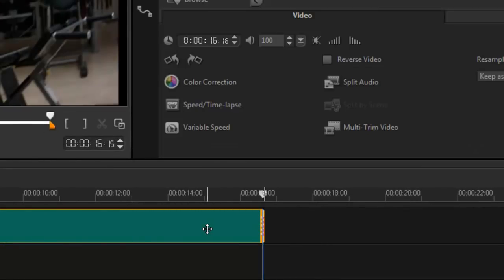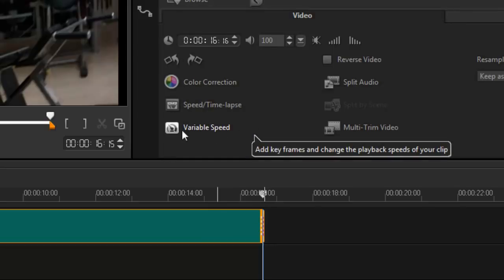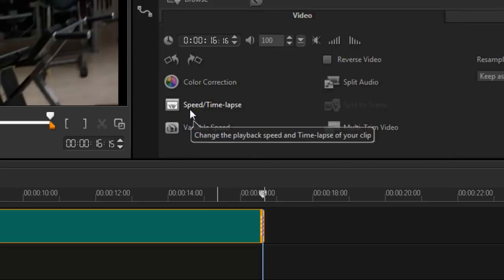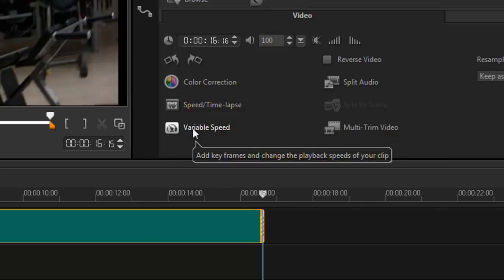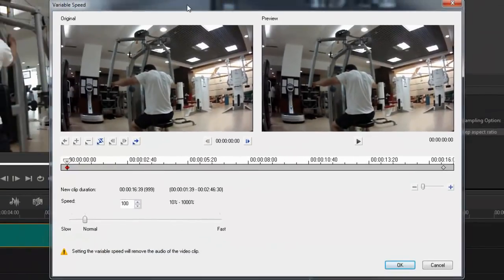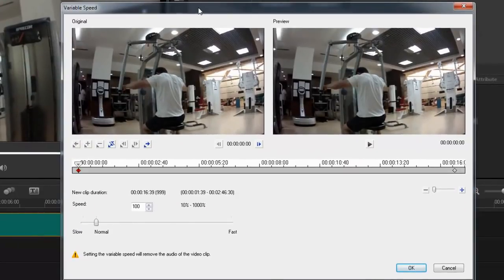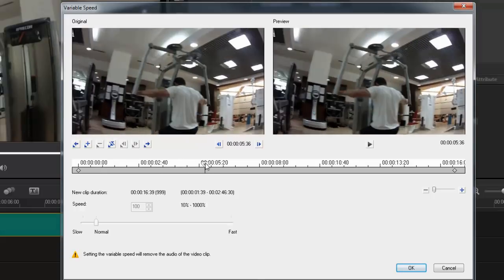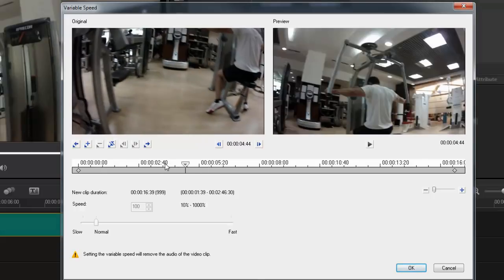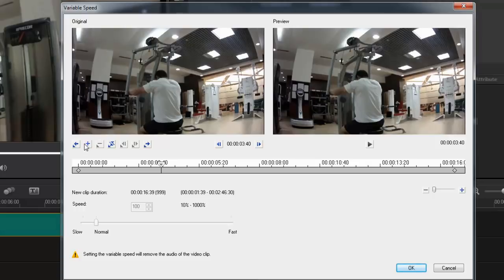Secondly, I can double click, and now I have two more options here: variable speed and time lapse. So let's take a look at the variable speed option first. So here we go, we are now into the variable speed option interface. So this one works with keyframes. So if I was to move the CTI along the timeline, get to the point where I wish to add the slow motion effect, I simply add a keyframe and then decrease my playback speed here.